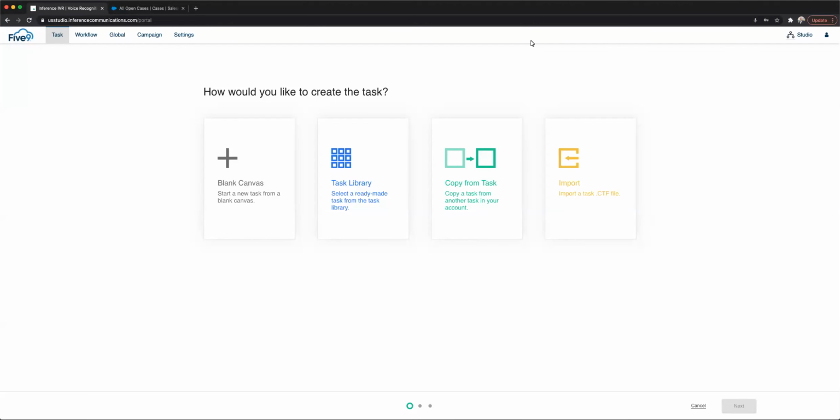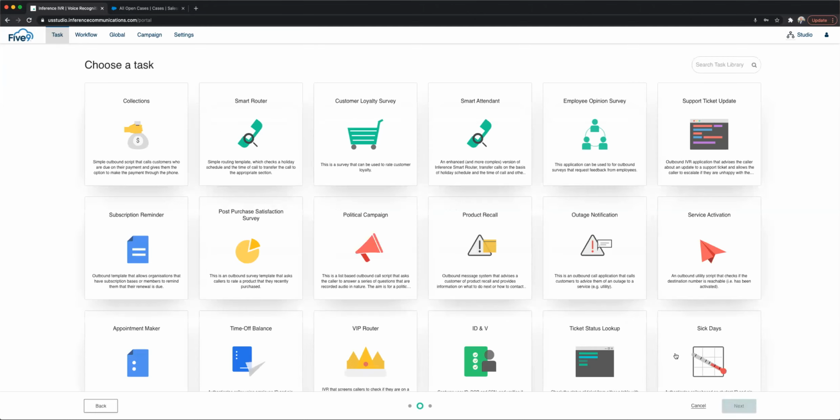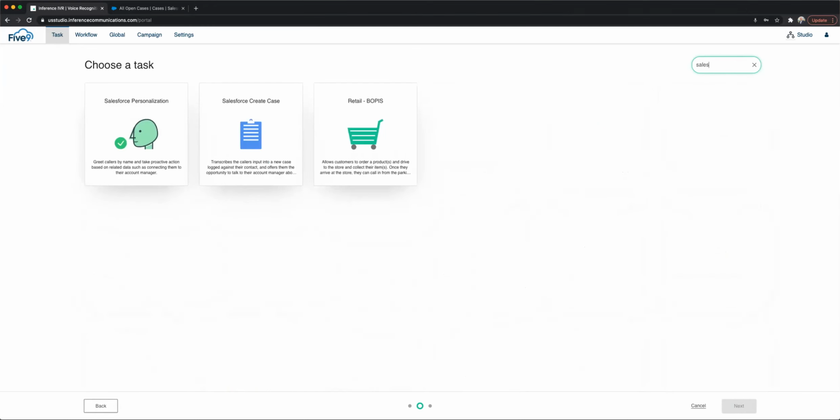In this demonstration, we're going to show you how to use Five9 Studio's task library to be able to create an integration to Salesforce, create a case, and potentially even greet a caller by name. So we'll go to the task library, and I'll use my search function to search for Salesforce. We'll go to this task.